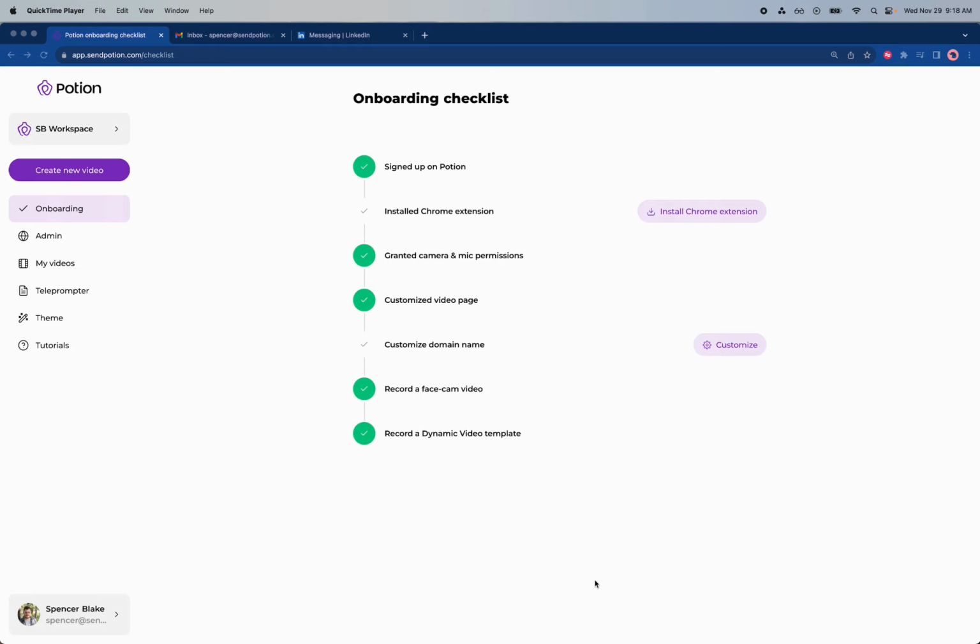Hey there! In this video tutorial, we're going to cover everything you need to know about the Potion Chrome extension.